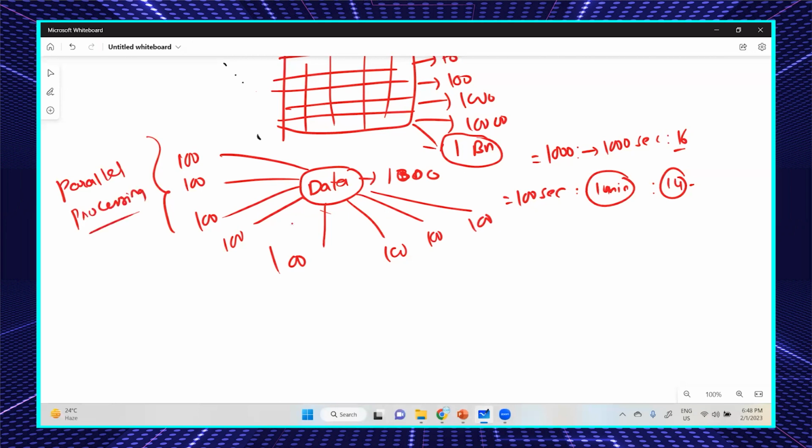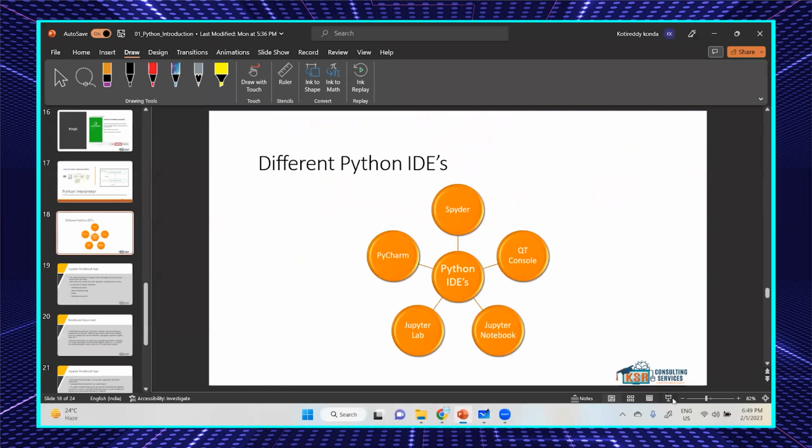Jupyter Notebook is the only IDE that supports parallel processing. Jupyter Notebook or Jupyter Lab is the only one which supports parallel processing. In the real world, we are going to work with huge volumes of data, so to save time, we use parallel processing. So for parallel processing, we are going to use Jupyter Notebook. Understand? That is the reason.